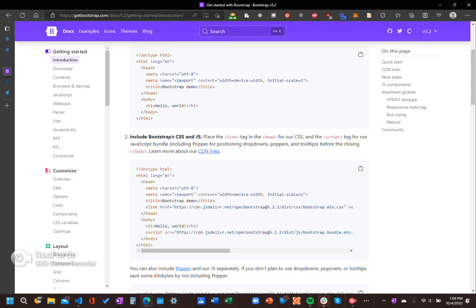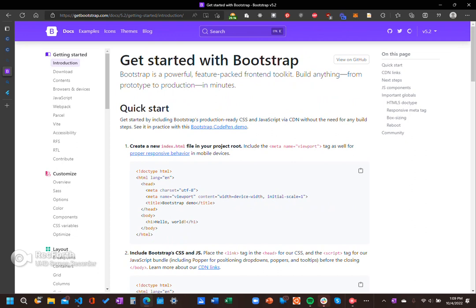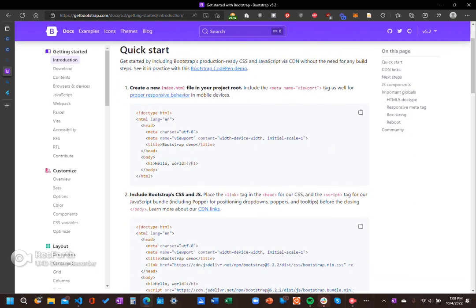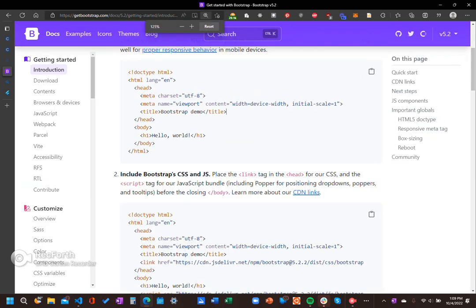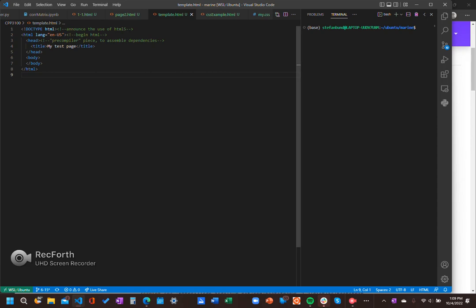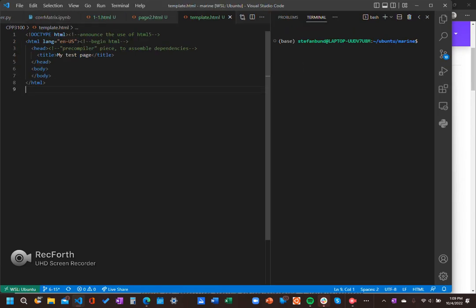Now what I love about this, I was just looking at the docs, is that there's a quick start. And frankly, this looks very, very similar to the template that we're used to working with. Our template is very simple. It's just a couple of lines that help us get started.